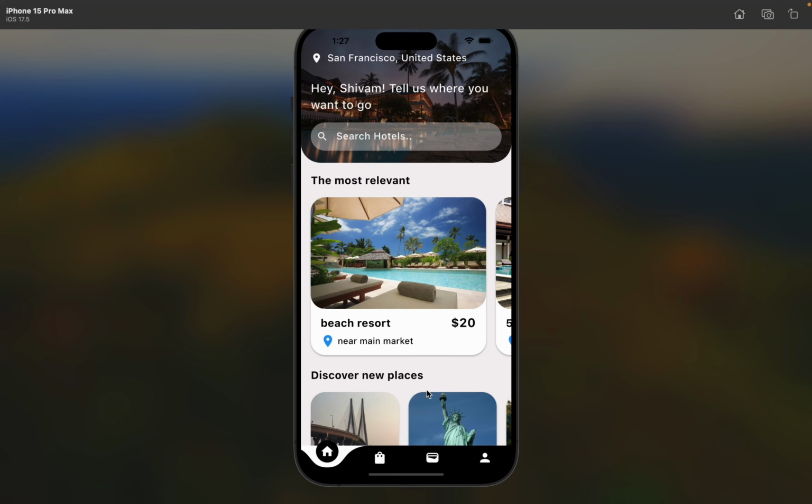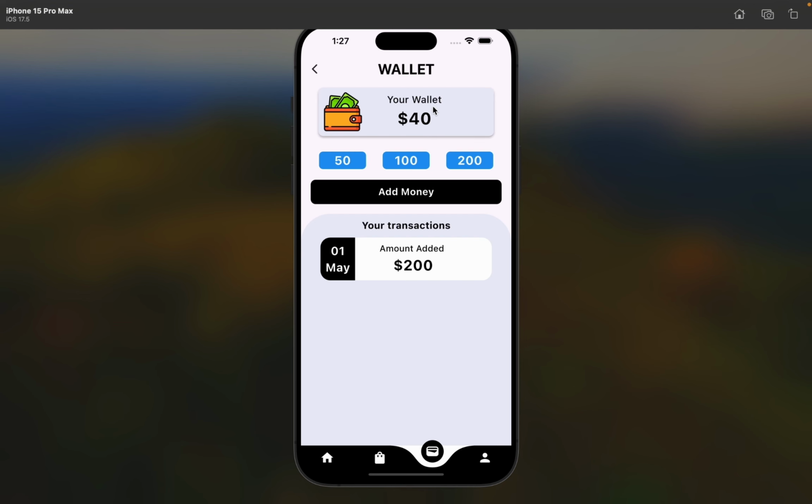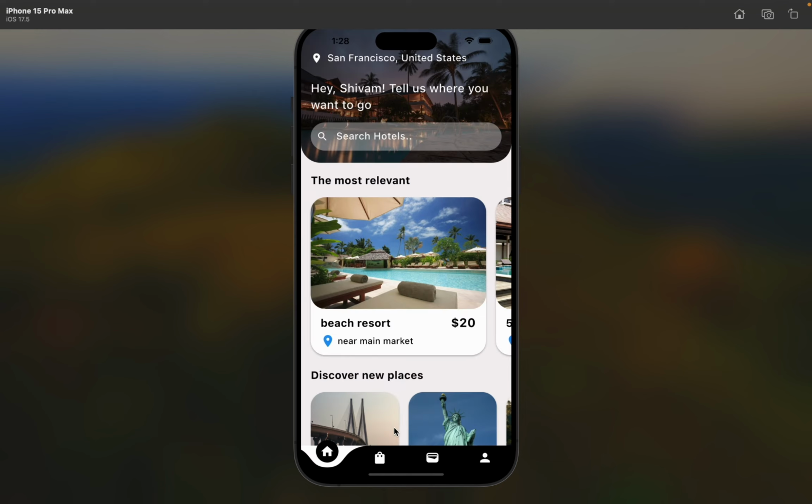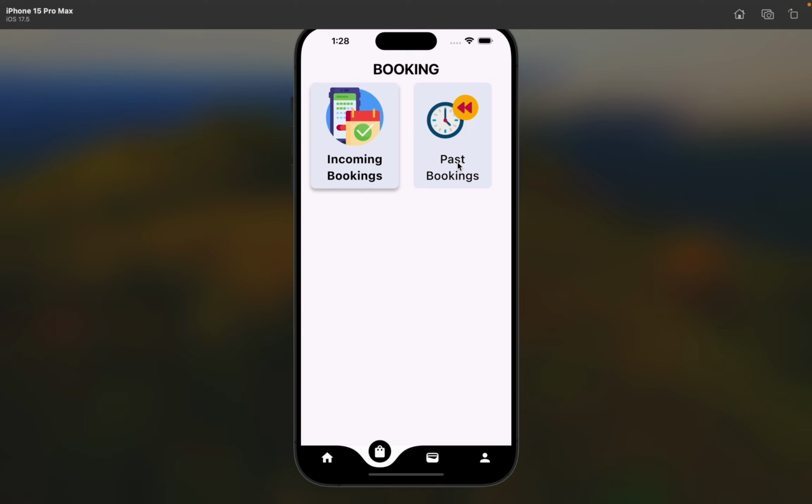Now let's move and check back the wallet section. You can see that $40 is left because $160 we have directly paid to book a hotel. Yeah. We'll simply move to the order page, or you can see a booking page, not an order page, a booking page where we can see all the current and past orders. So these are the past bookings and incoming bookings that it simply shows over here.